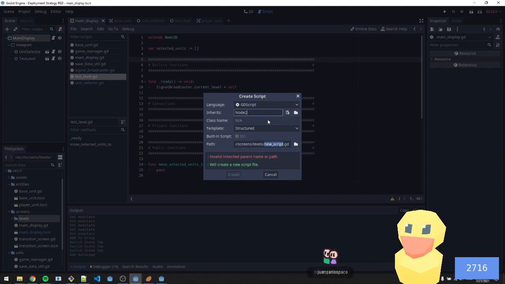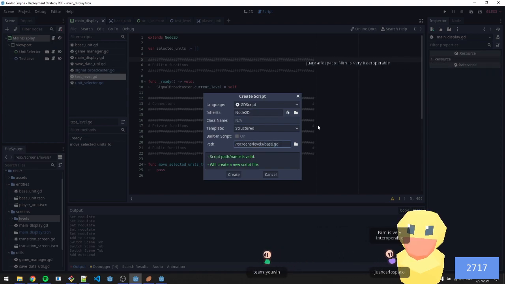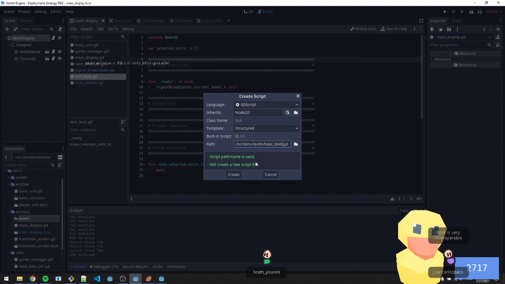Let's see, this will inherit Node2D. We'll call this base level.